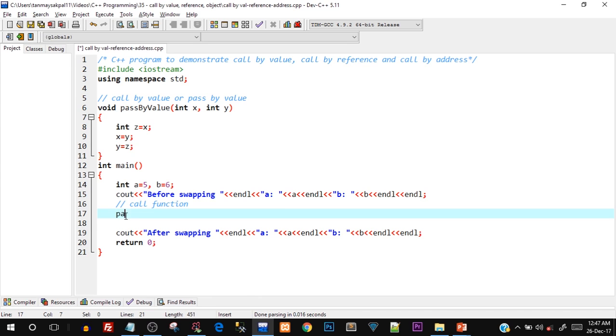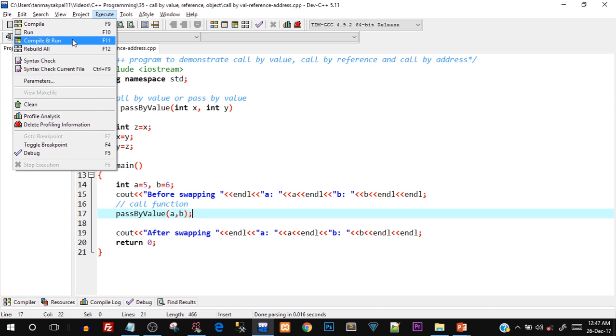So let's try to call the function pass by value, and let's pass a comma b. So this is how we pass values or arguments into a function. Now let's save this, compile and run it, and see if the values are actually being swapped or not.